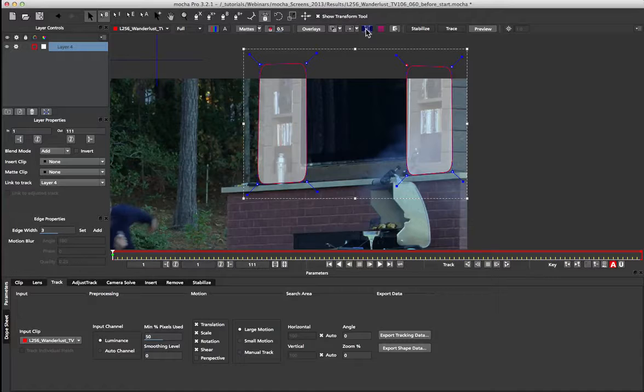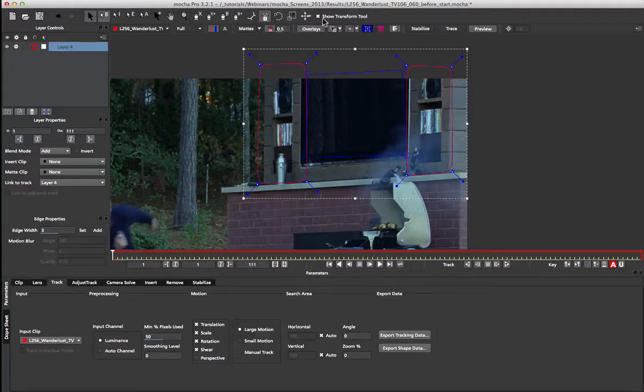So I'm going to turn on the surface now, which is probably the most important thing you want to work with when dealing with screens in Mocha. The surface is the representation not just of the track, but also our 4-point corner pin when we export out to our applications. So I'm just going to turn off my layers for a second, and I'm just going to line it up on this television to begin with.